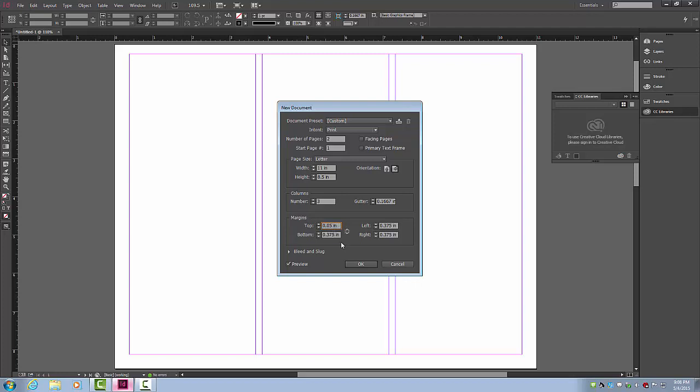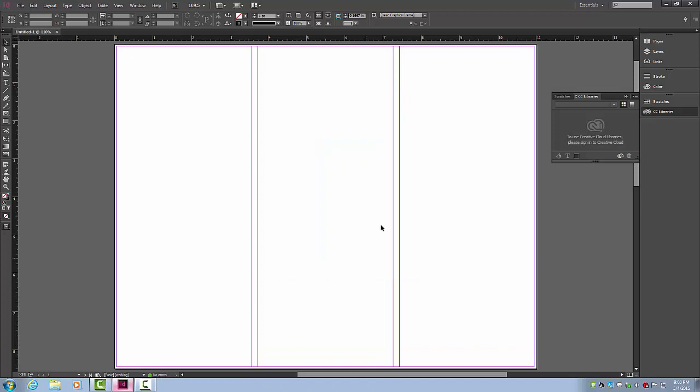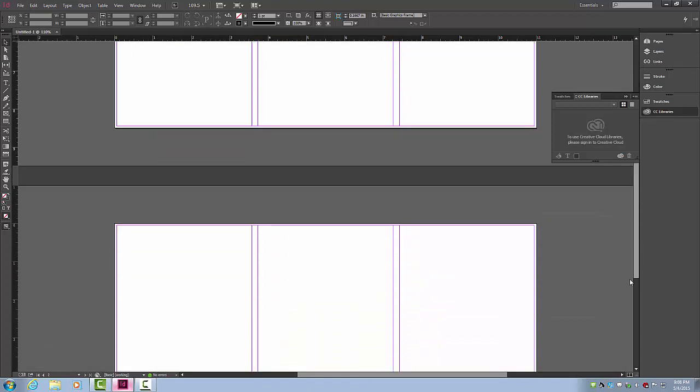Use the scroll bar on the right to scroll down and see your back page, which will be located on the first page in your workspace.